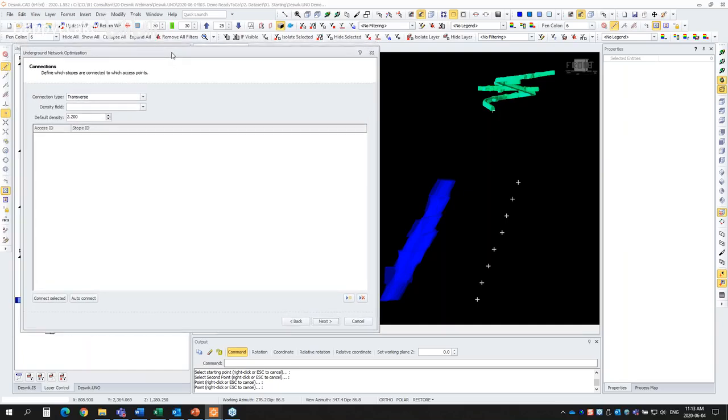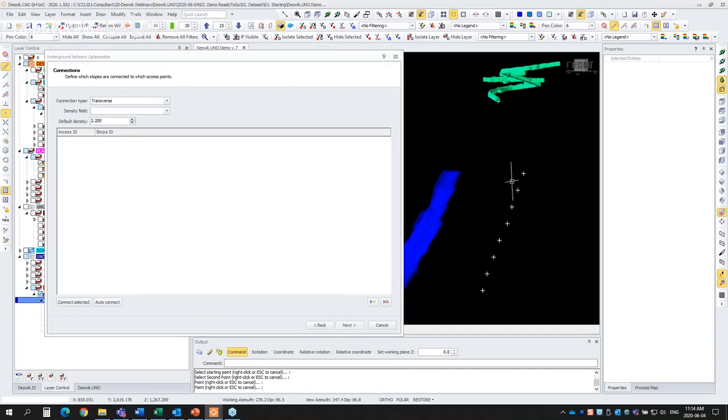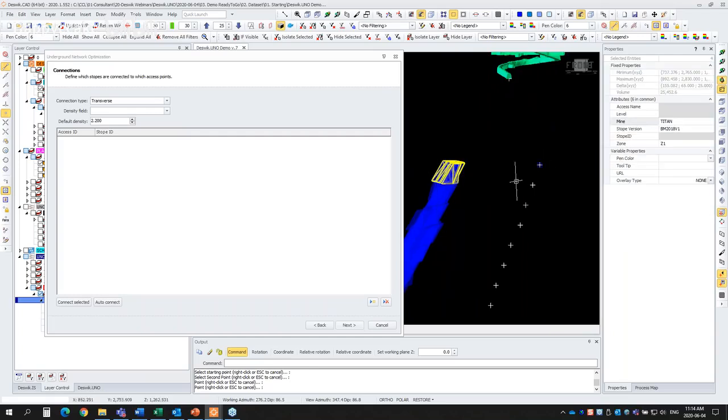Here is where I pick the mining method I want. I'll use transverse. If I had a density field on my slopes, I could pick that, but I'll just use the defaults. It'll use this density times my volume to get some tons. I'm going to manually connect the points, do one to show you how that works. This point, I want to connect to those slopes. Connect selected. So that point's connected to these slopes.